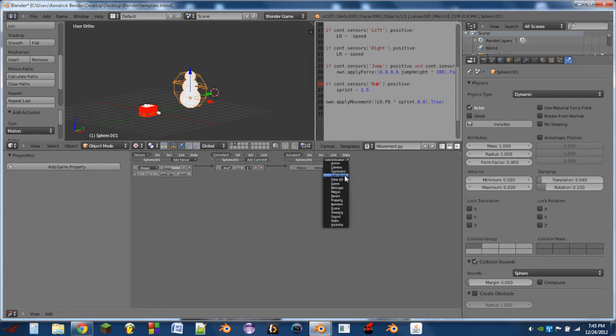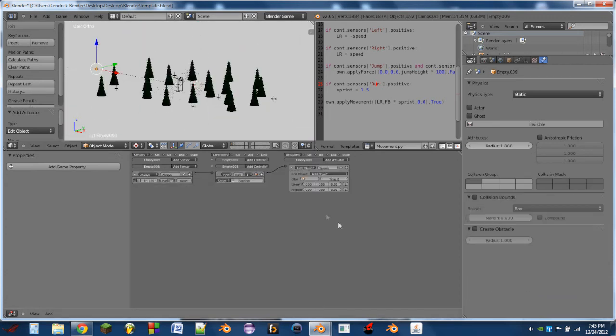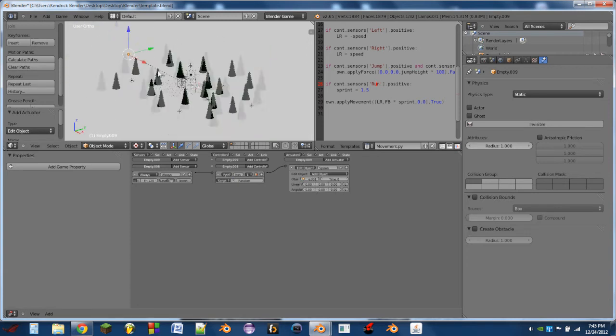And next we're going to add an edit object actuator, and this will be a track to actuator, and we will track to the object cube, which is our player. So next we're going to switch to the first layer, select our outside empty, and on the add object actuator we will add the object sphere 0.001, which again should be renamed something more meaningful like enemy.